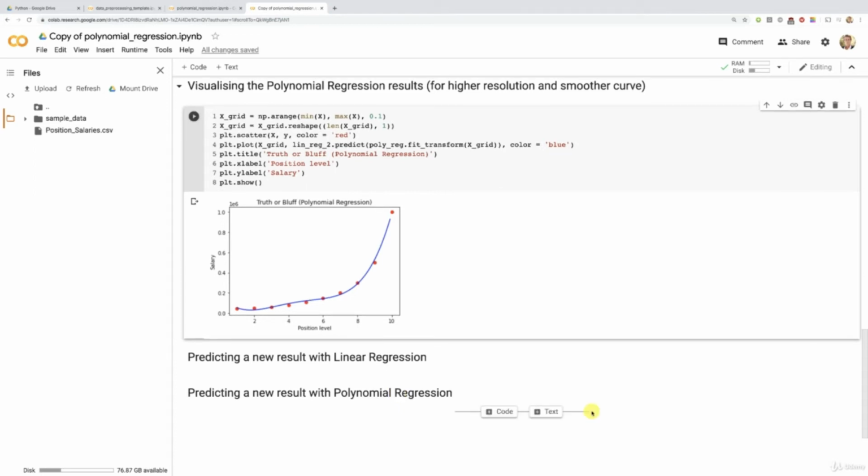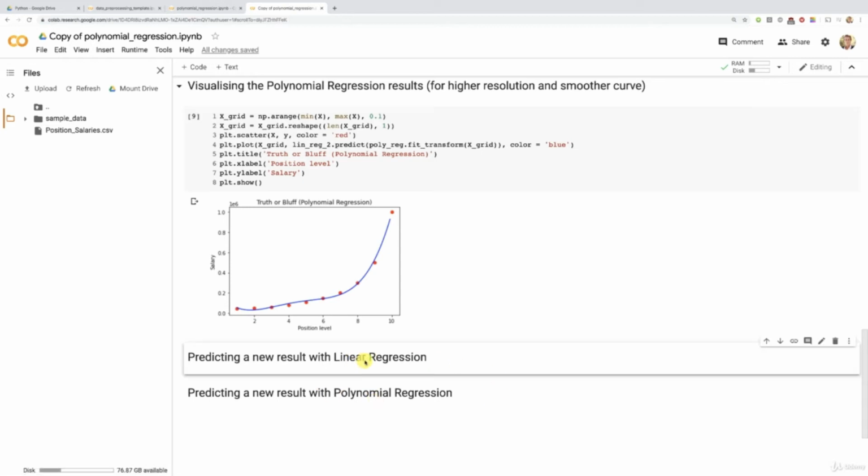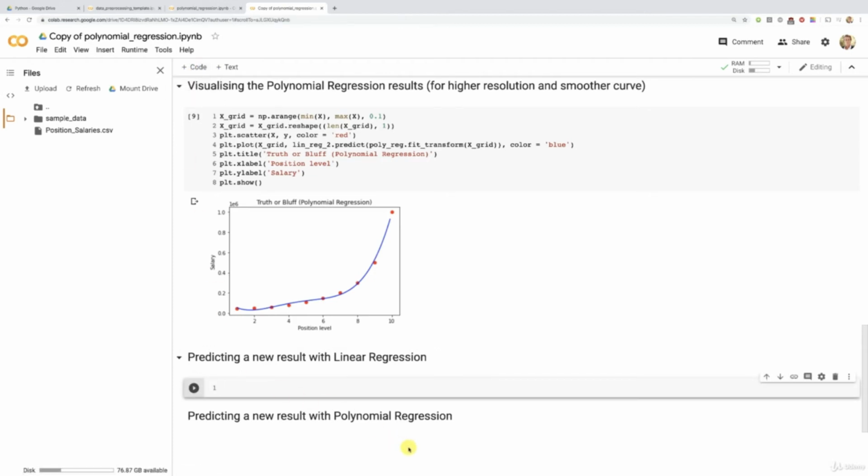All right, here we go for that final step, predicting the salary of the position level 6.5 with both linear regression and polynomial regression. So we're going to start with linear regression first, therefore creating a new code cell here. And so now, I asked you to figure out how to predict the dependent variable for a single observation, meaning the position level 6.5. Well, let's do it step by step.